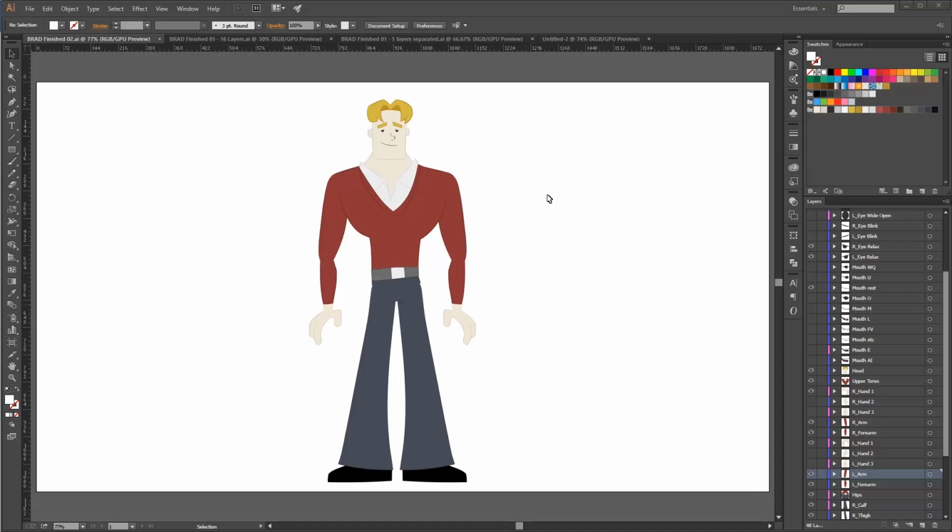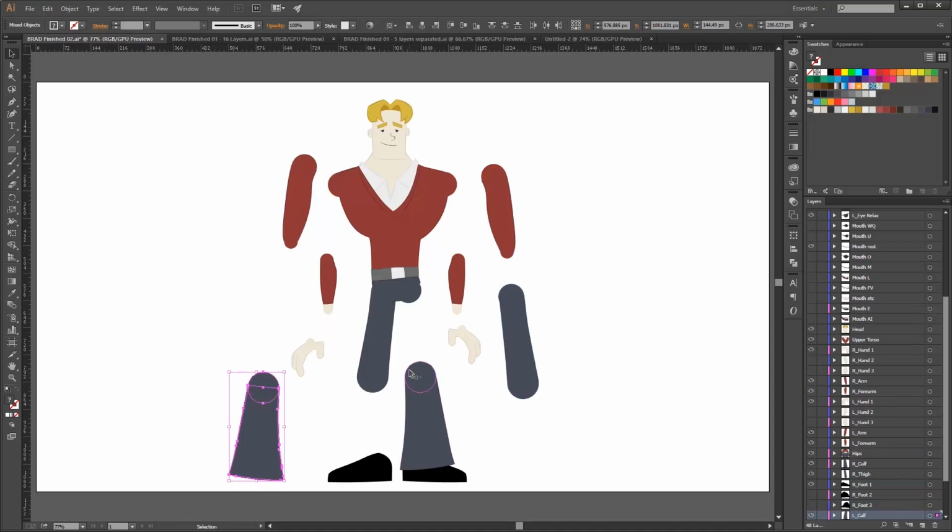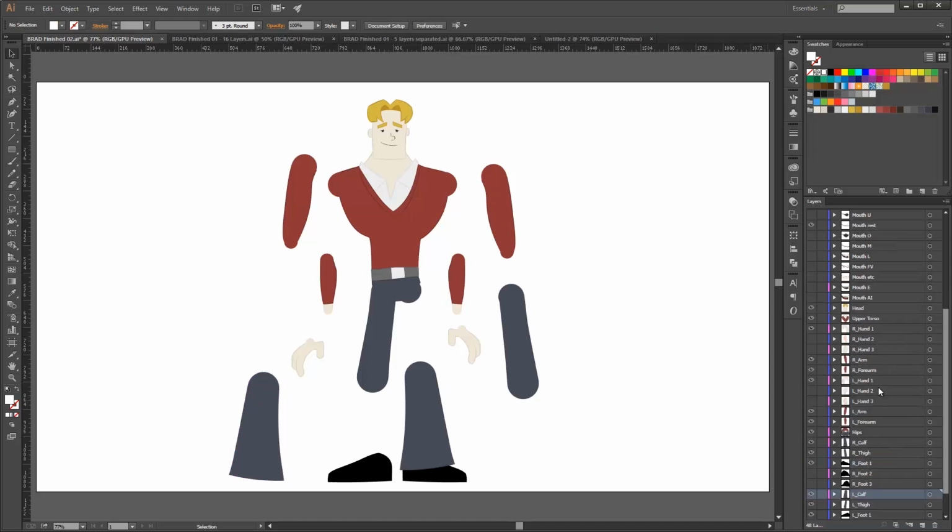Okay, this is Brad, and he is ready to be animated because we have each part of his body separated for the cutout technique discussed in the introduction of this course. Right now, you might be overwhelmed because of all the layers that compose this character. Thousands of layers. If you are intimidated, don't be.